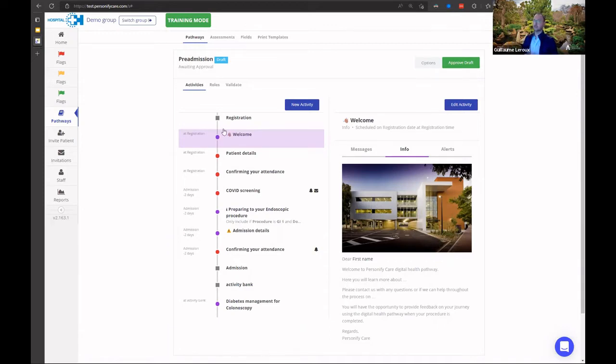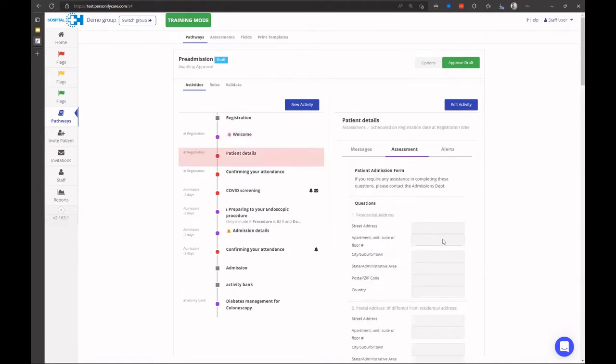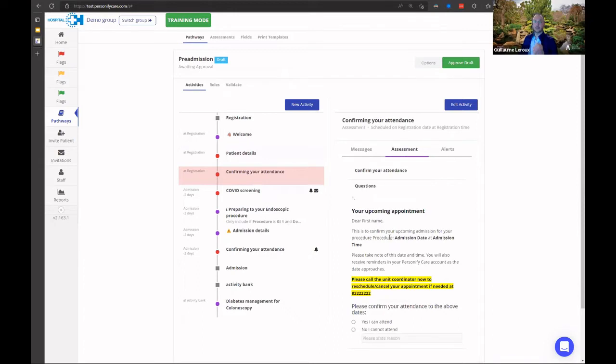But to recap, last time we embedded here a welcome message and three very specific surveys that are usually facing an administrative team. So we have one patient detail survey that includes demographics. We have a confirming your attendance survey whenever a patient is given an admission date and time, in this case, which could be months before it actually comes in.